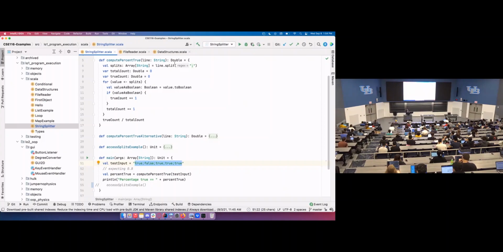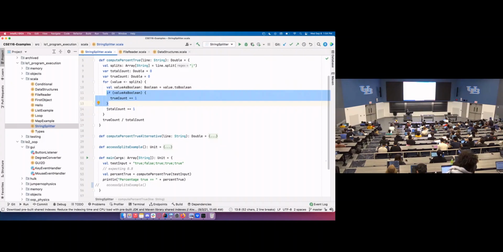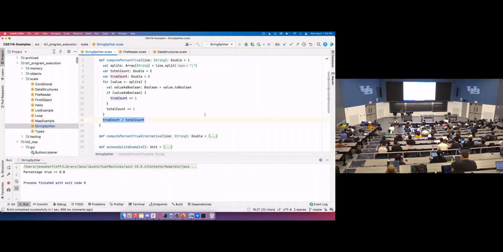We're going to call computePercent. We're going to split the string on semicolons. We're going to initialize a few values that will keep track of the count of how many values we've seen and how many values were true. We're going to iterate over all of those splits, all of the values, convert each one to a Boolean, count if that Boolean is true, increment the number that we've seen that are true, and regardless, always increment the total count. After looking at all the values, divide true count by total count, and if we run this, we should get our answer 0.8, 80% true.